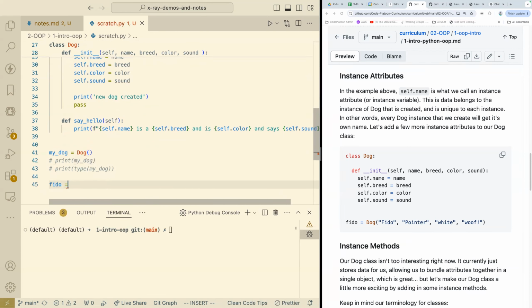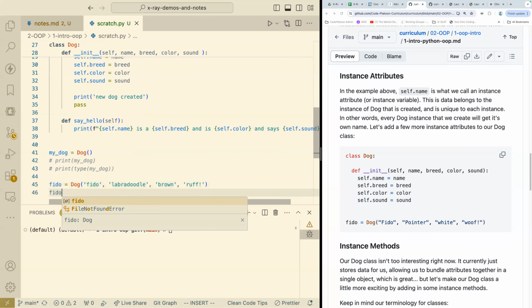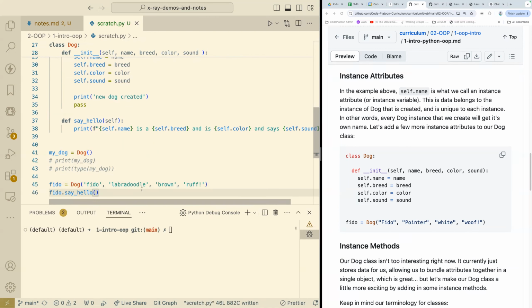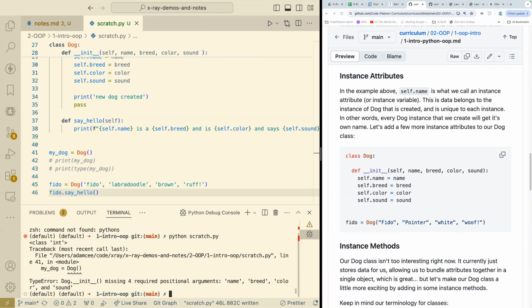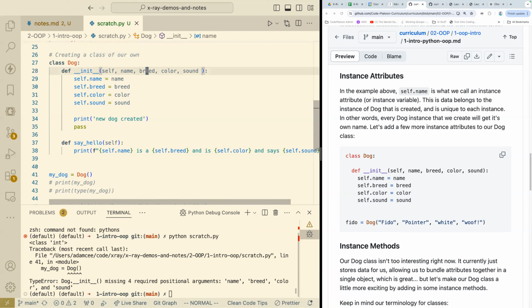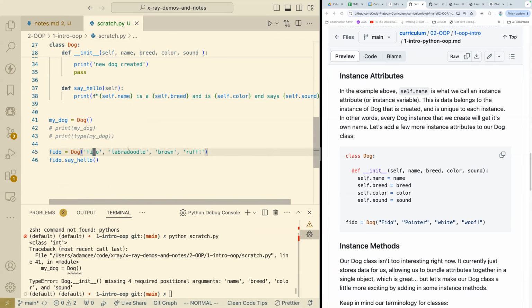Sorry about that. I kind of lost my place. And let's run this and see what happens, and then we'll talk about it. And name, breed, color, sound. Let's see, what did I do wrong here? I did not do this one on purpose. Oh, I see.